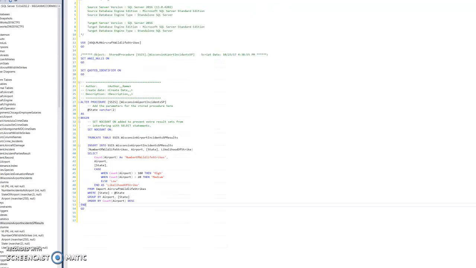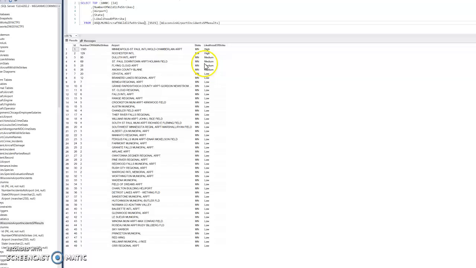One thing I didn't mention was that in my stored procedure, I added a case statement to add a flag of whether the likelihood of a wildlife strike was high, medium, or low. Those limits are: if it's greater than 100, then it's marked high. If it's greater than 20, it's marked medium, and else it's low. Just something to visually show what the likelihood would be based on the data that's presented.